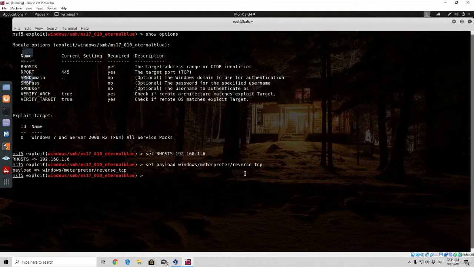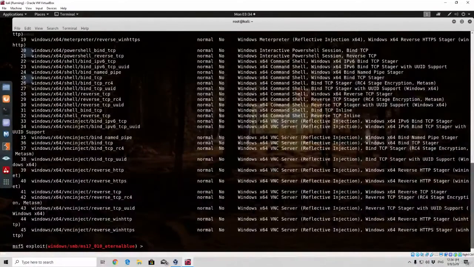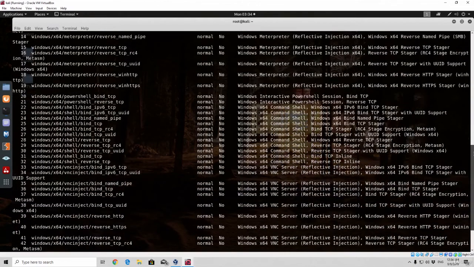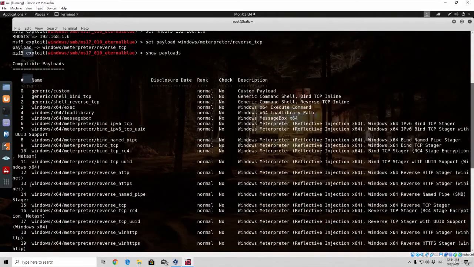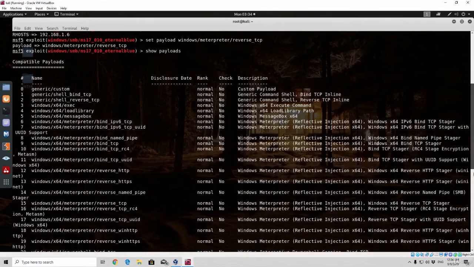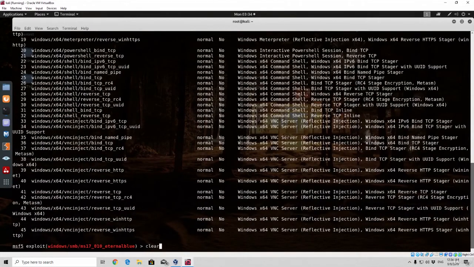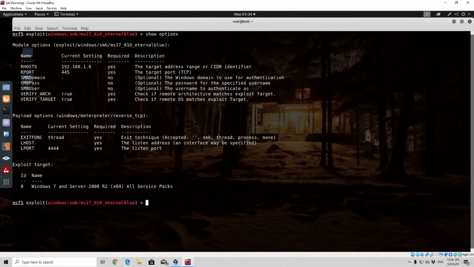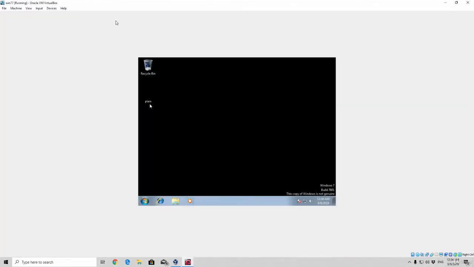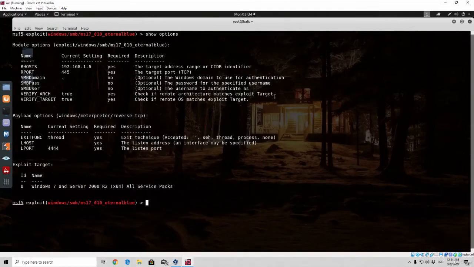If you want to search all available payloads, you can simply type show payloads, and you will have all of the available payloads for this specific attack, as we can see right here. All are x64, because this actual EternalBlue attack is based on the 64-bit machine. So make sure once you create the Windows 7 machine, you make it 64-bit, so you download the 64-bit version right here and you run the 64-bit version.